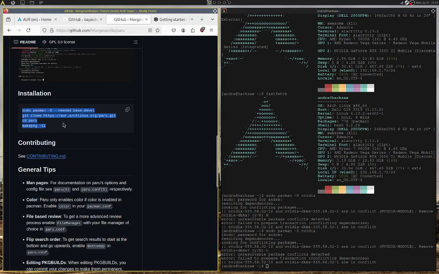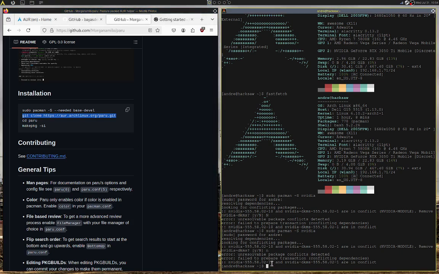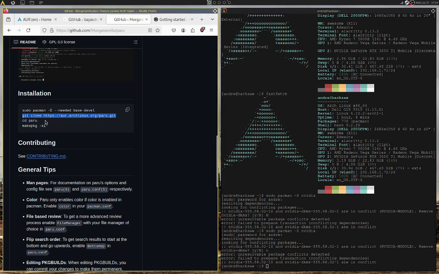Once you're done with that, you're gonna go back to Paru and you're gonna follow these instructions here. So sudo pacman -S --needed base-devel, git clone the paru. So you need to have git installed, so you can do sudo pacman -S git. That'll allow you to do that, and then we're gonna follow these little instructions here. Okay, it's not that complicated.